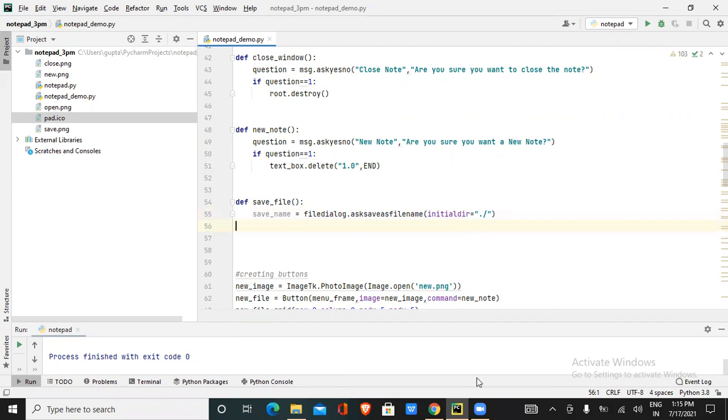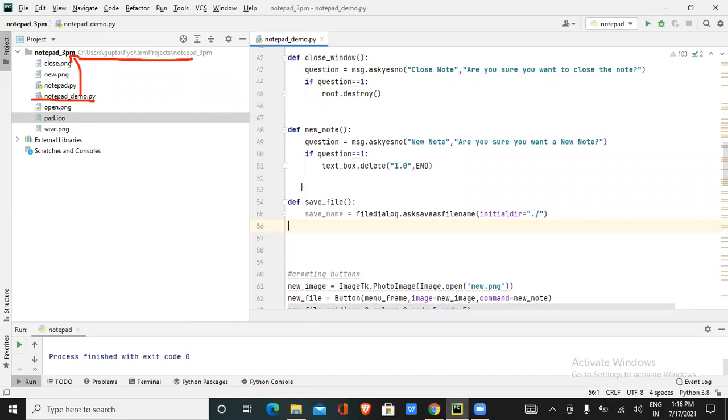Listen very carefully. Currently I'm doing all this in PyCharm, and my program name is notepad_demo.py. It is coming from which project? Notepad 3pm. Where is that Notepad 3pm stored? At the right side, you can see the location where it is stored. The location is C drive, Users, Gupta folder, PyCharmProjects, Notepad 3pm. So that much long location is there.